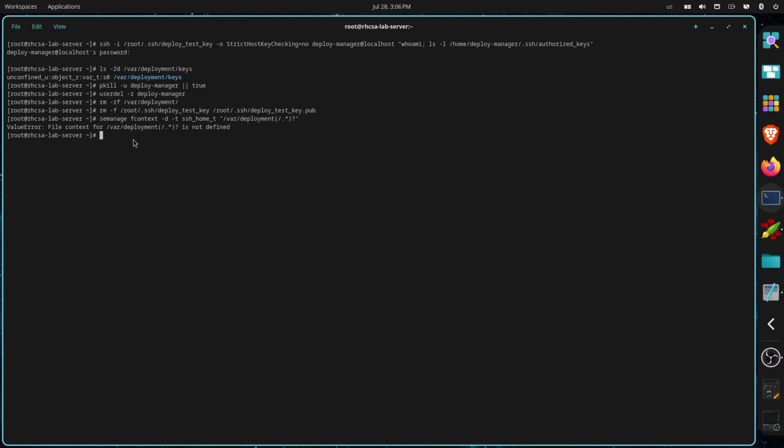We established earlier that our custom directory inherently inherited the var_t label. Right, because it was created in /var. And the SSH daemon operates in the sshd_t domain. The kernel checks its matrix and finds absolutely no rule allowing sshd_t to read var_t. So the operation is killed in memory.